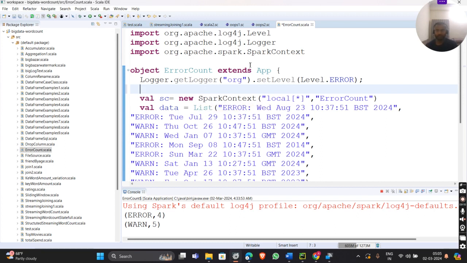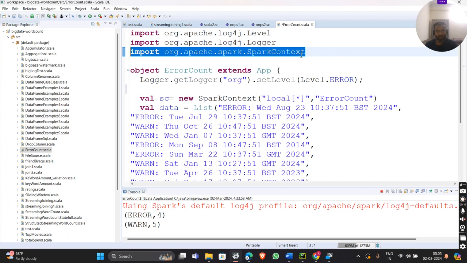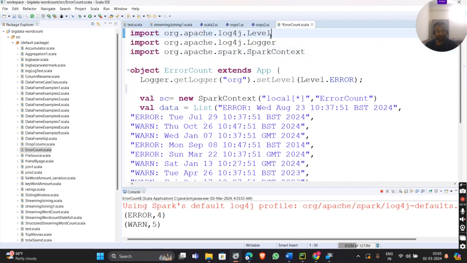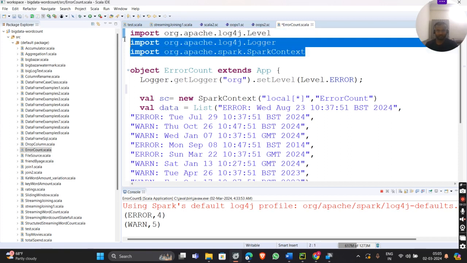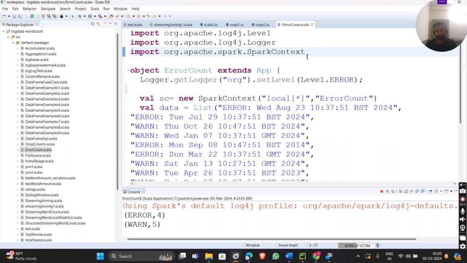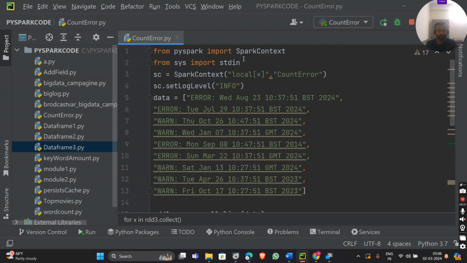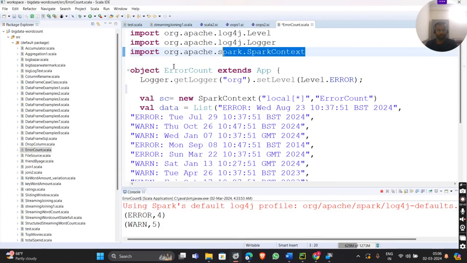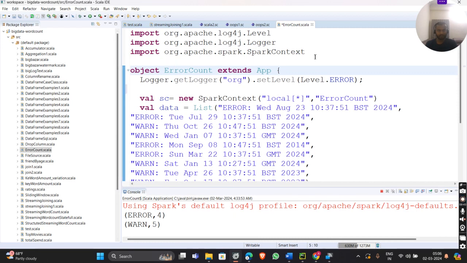To write Spark code in Scala, we have to import some libraries, like in Java, when you write code. In Python we do import SparkContext; here we have to import it as well. So from org.apache.spark we import SparkContext, and we also take the Apache Log4j Logger, which is needed to set the logs.